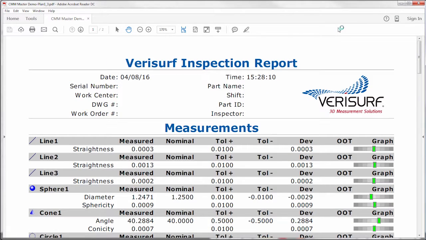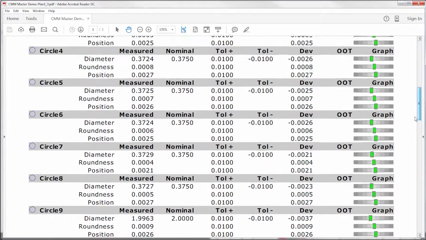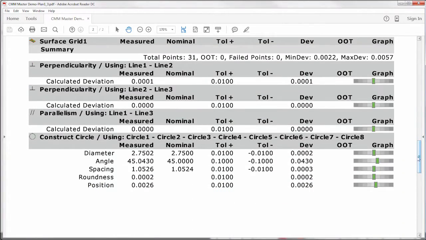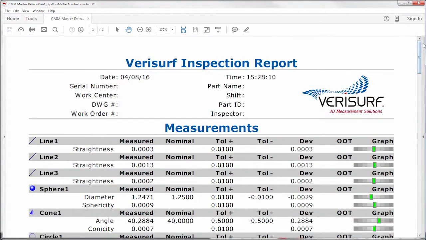When the inspection is complete, Verisurf opens the report to display the results. In it, we see the feature properties that we chose to report.